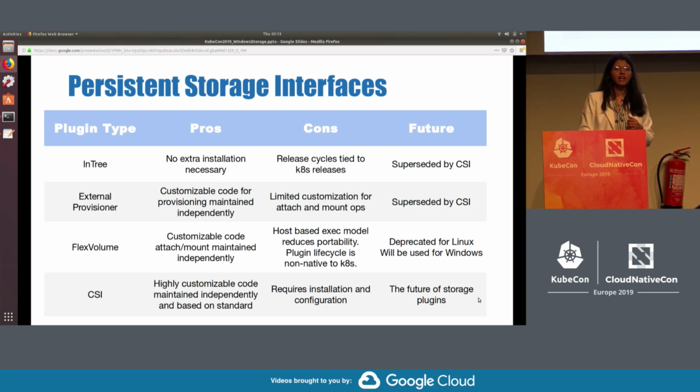The advantage is that it's highly customizable. Almost all of the operations can be customized. And it's an industry standard. So CSI can be implemented in other container orchestrators like Mesos and Cloud Foundry, and the same storage plugin can be used across all container orchestrators if they adhere to the spec. So it's an industry standard, which is a great thing.